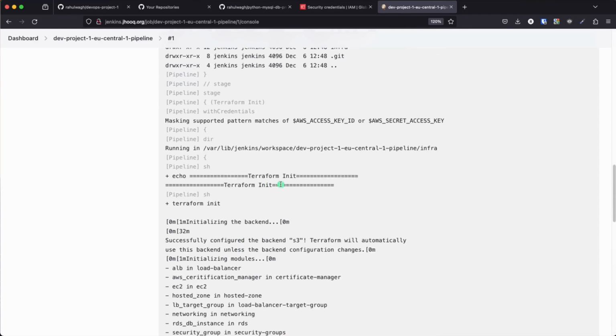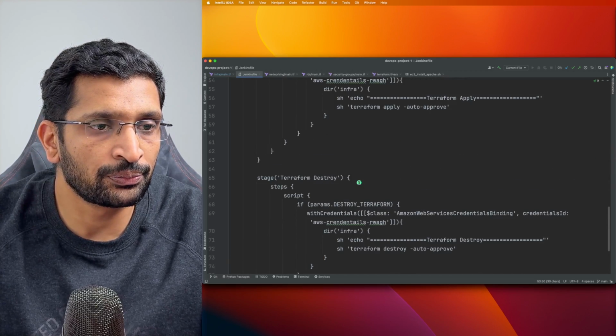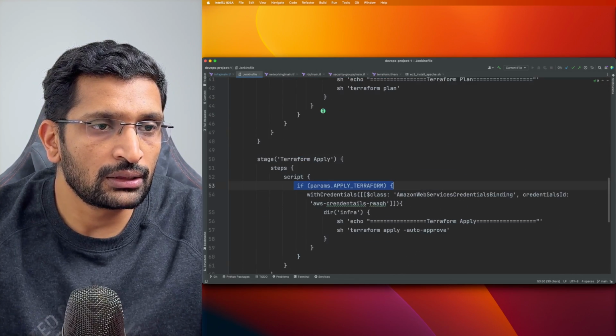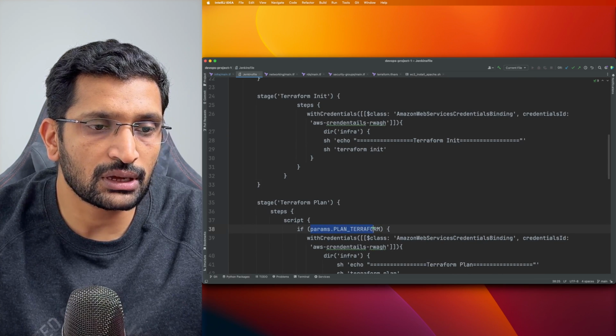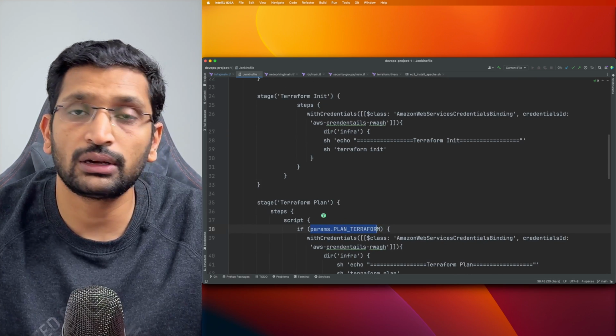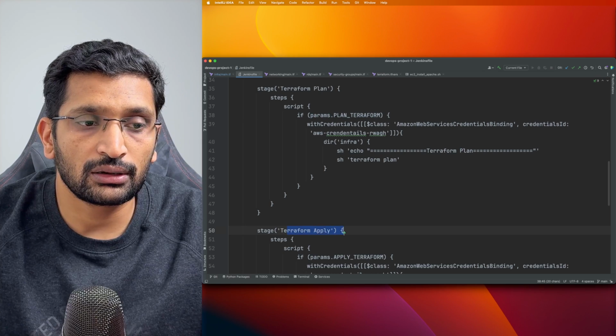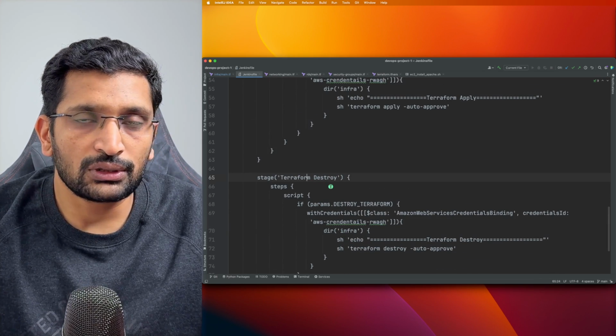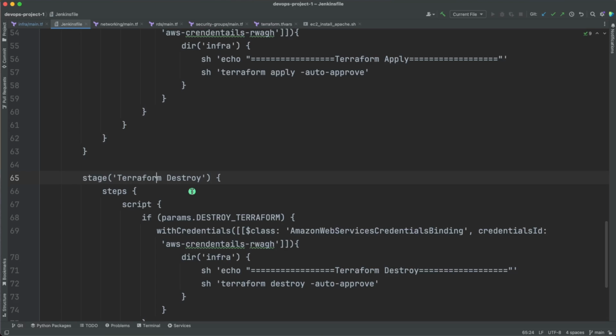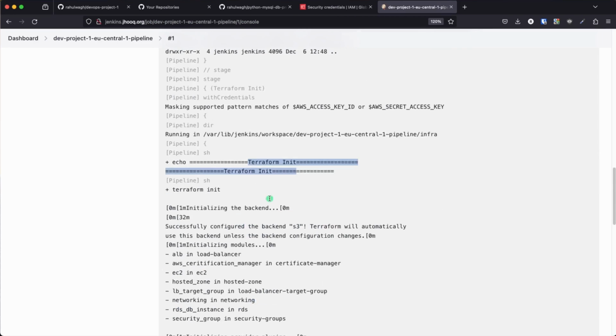And it has only executed the Terraform init, because if you take a look at the plan and apply params, by default all of them are set to false. So it cannot run the Terraform plan, it cannot run the Terraform apply, and it cannot run the Terraform destroy. So for the first time, it will just run the Terraform init, which we have just seen.